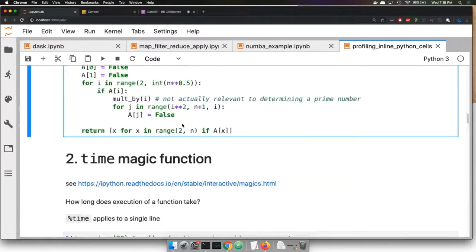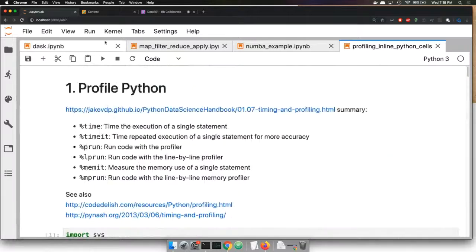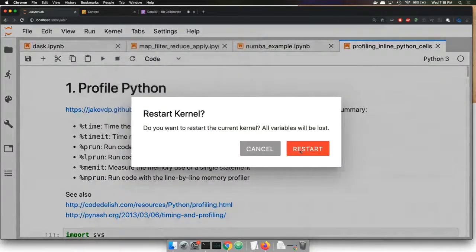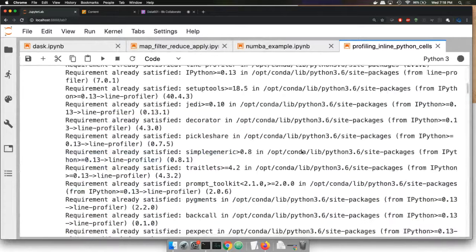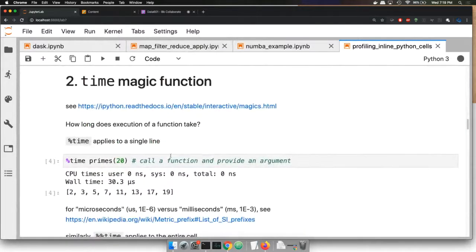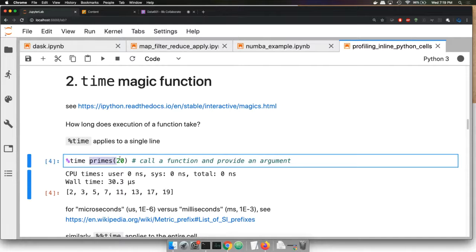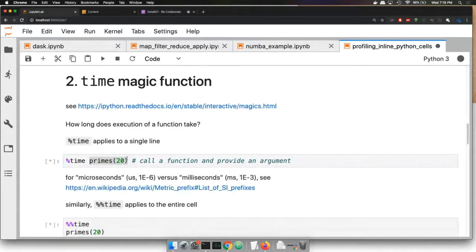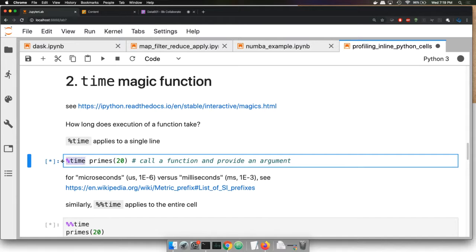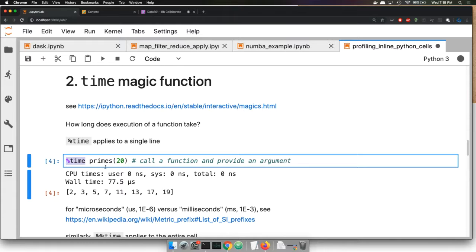Okay, so let's actually just run this quick. Get that running. The first thing we're going to do is call the function. The function is called primes. I'm going to pass it the number 20, and once that runs, it will return all the prime values up to 20. The trick here is that the time will tell you how long it took to do that one line. So this would be the case where you already knew what line you cared about in your Python code, and you just time that line. Not too surprising there.